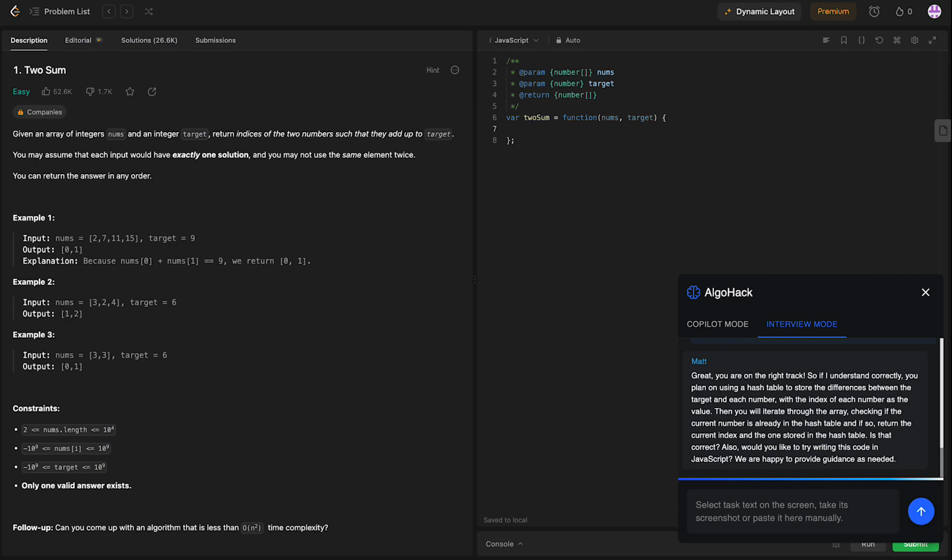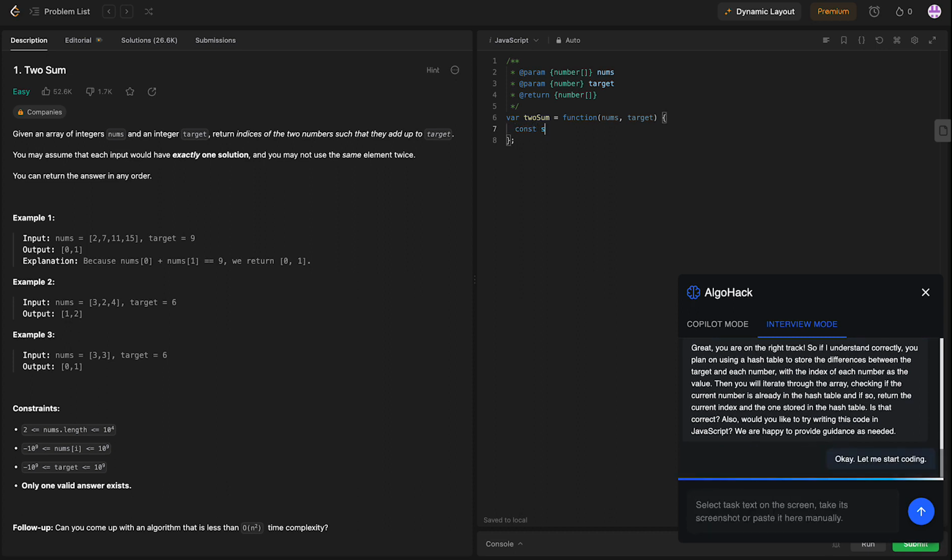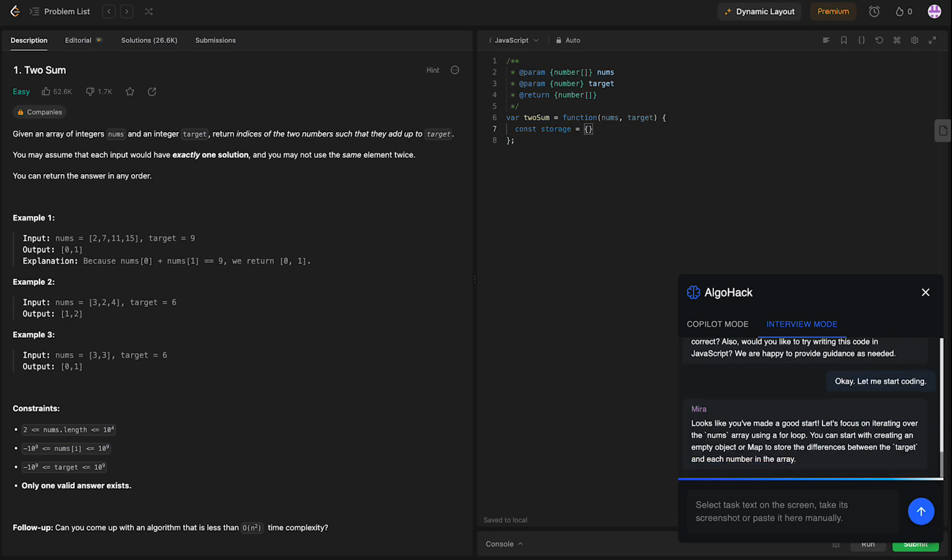Okay, let me start coding. Looks like you've made a good start. Let's focus on iterating over the nums array using a for loop. You can start with creating an empty object or map to store the differences between the target and each number in the array. Yes, firstly we created storage, and this is just a JavaScript object.